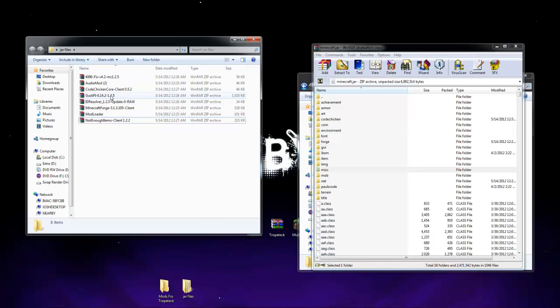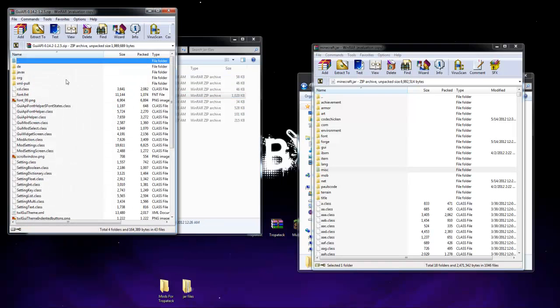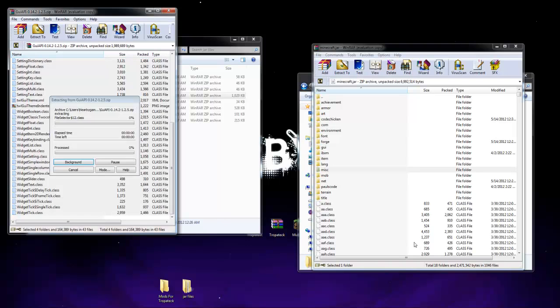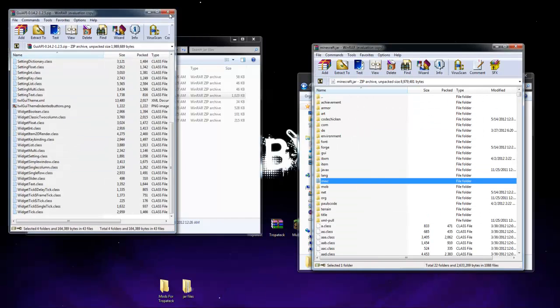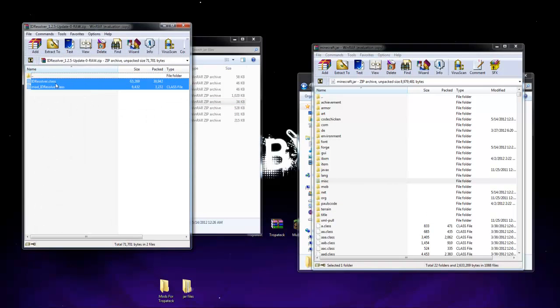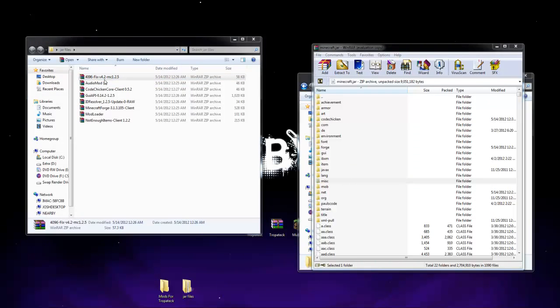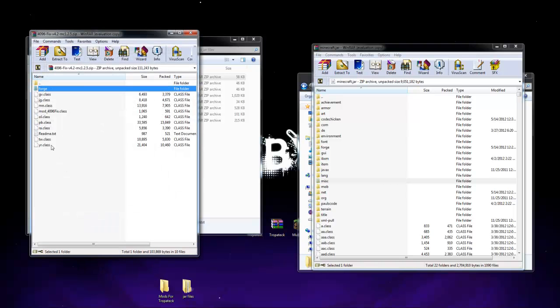Next thing is we're going to need GUI API, ID Resolver, and 4096 fix. I don't think it really matters which ones you throw in first here, so I'm just going to go with GUI API. I'm going to throw that in there. Then I'm going to go with ID Resolver. Throw that in there. And last but not least, 4096 fix. So I'm going to throw this in there.